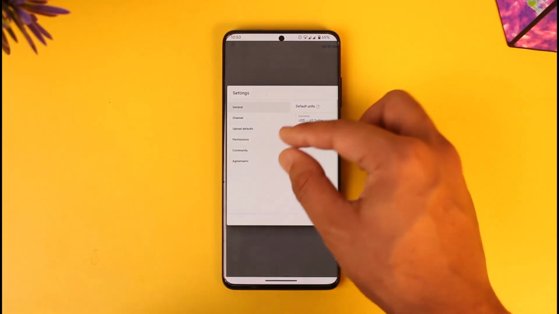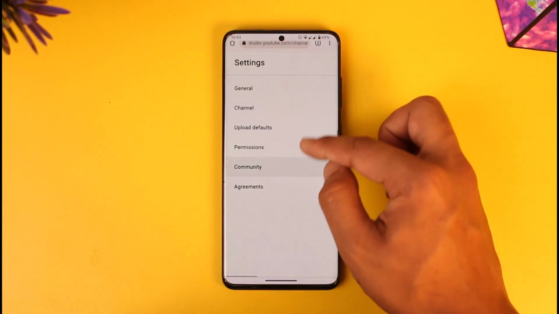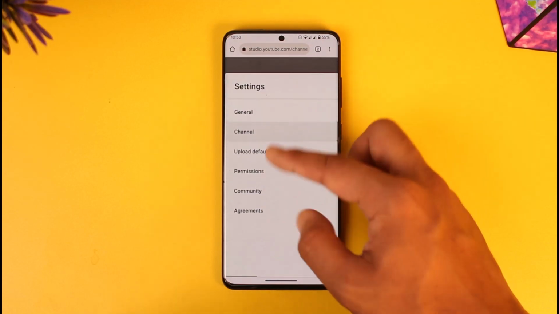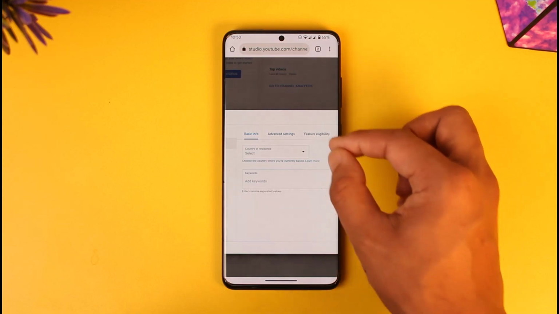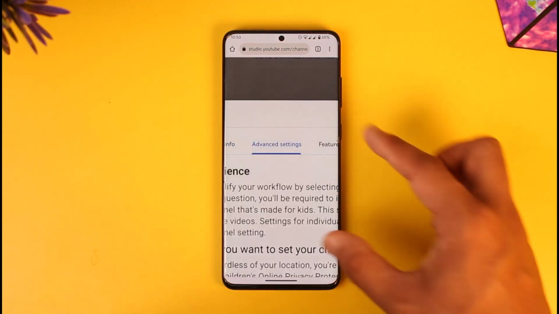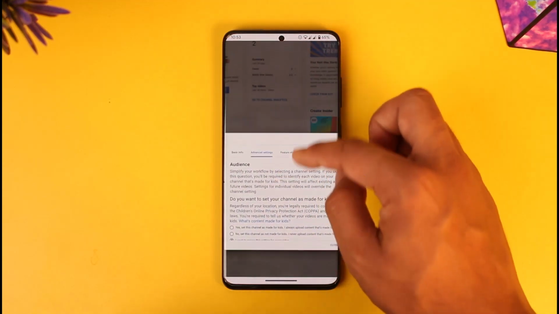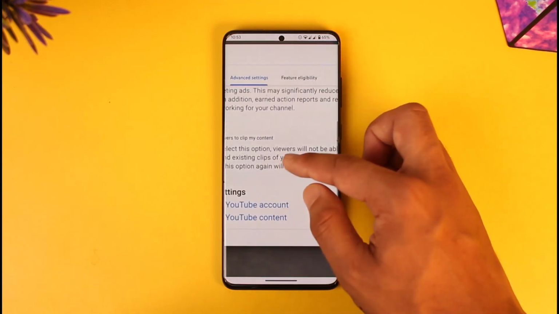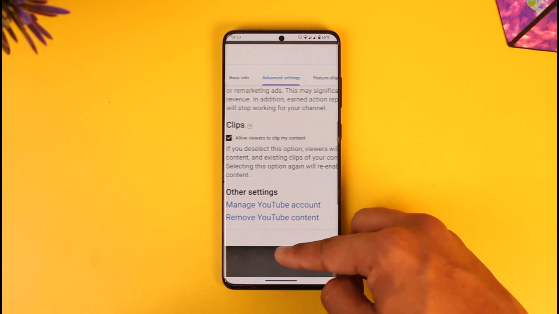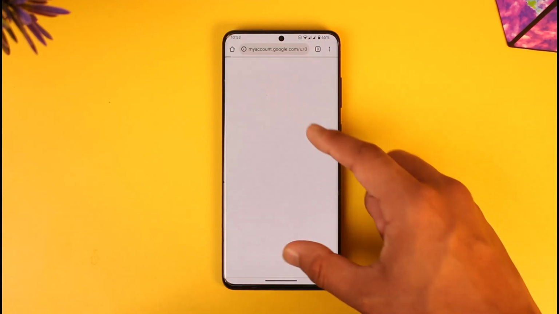As you do that, you'll find the settings menu pop up, where you simply need to go to this option here known as channel. Once you go to channel, on the right hand side you can see basic info, advanced settings, and this. So you want to simply go to advanced settings. When you come to advanced settings, just scroll down over here, and then you should find this option called remove YouTube content. All you have to do is now just tap the remove YouTube content option.